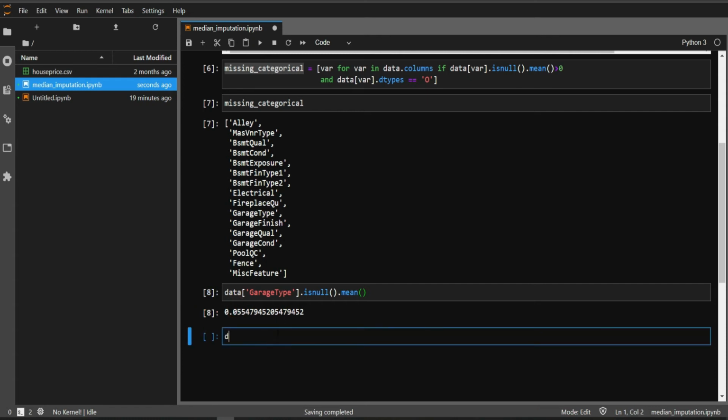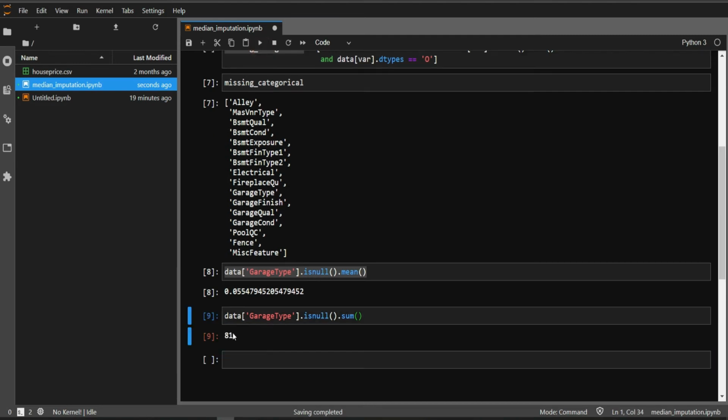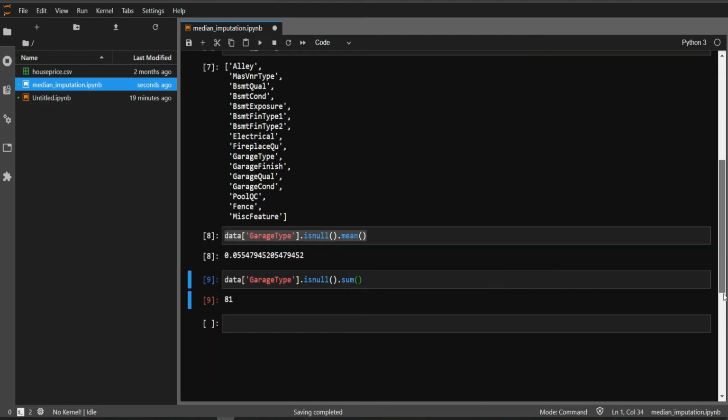If you want to check the count, then let me just grab this from here: data.isnull().sum(). It will provide you the sum of the missing data. Okay, so we have 81 missing entries in this column.